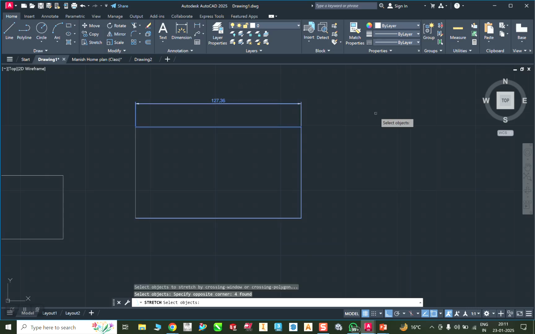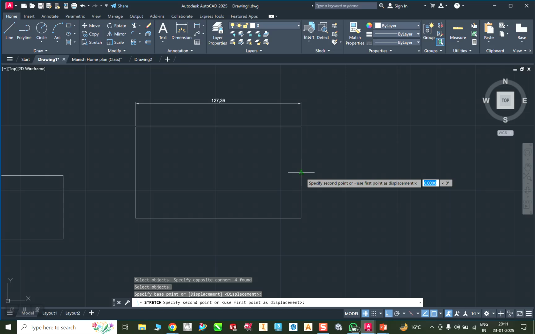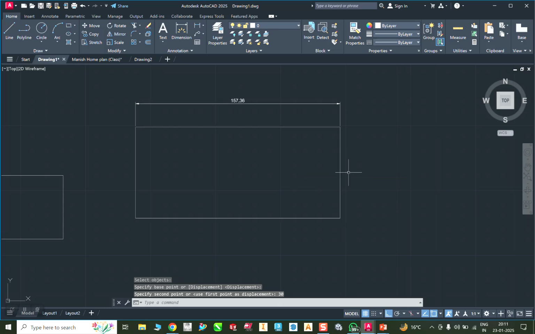So we can see that our line is selected. Now you need to just right click. Now it is going to ask you from where you want to displace. Okay, so I'll select it from that middle point, anywhere you can select it. Okay, and just click here. See, now the distance is 127.36. Okay, so I'll just click here, move it over here. That was 127. I want to increase it by 30. So what I'm going to do is write 30 as a distance and just enter. You can see that the distance has changed to 157.36. Okay, so that distance has been increased.